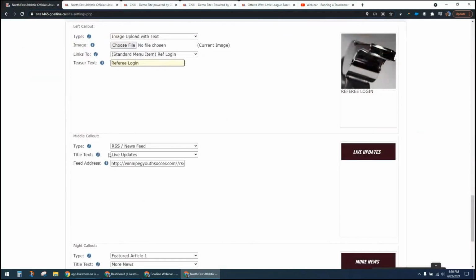The next callout that I have configured happens to be an RSS feed. RSS feeds can be subscribed to, but the website that you want to pull information from has to provide the RSS feed link. So the feed address that goes in here, this is not something that Goalline generates for you. This is something that you would generate from the page that you want to receive information from. That being said, Goalline news pages do have RSS feeds available.